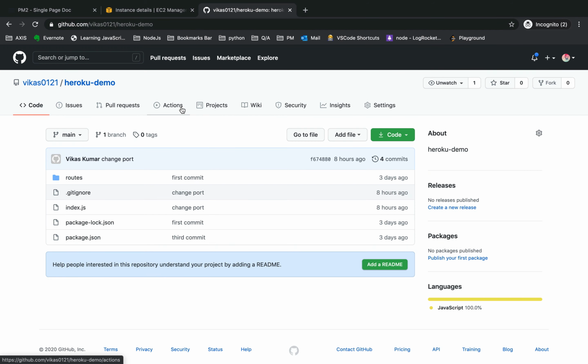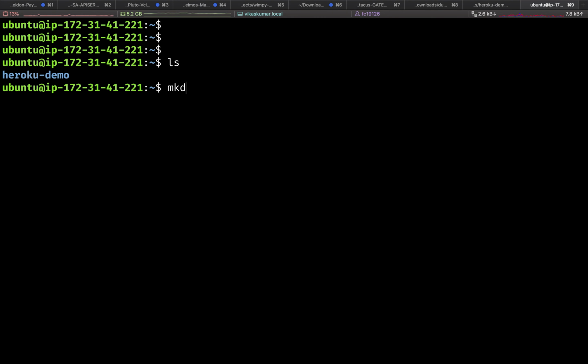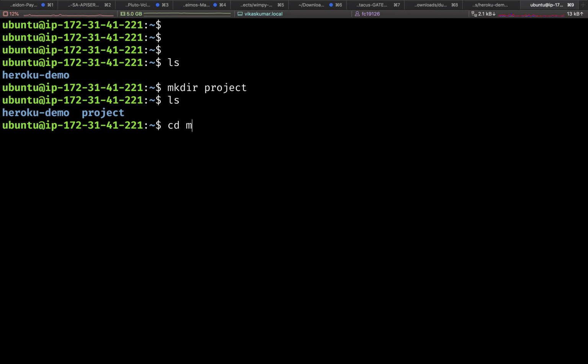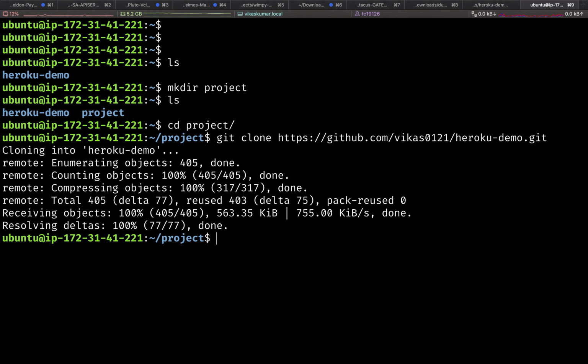Let's get into the GitHub, and this is a sample demo application I have created for this deployment, and basically it contains only one get route. Let's first clone the application over the server. As you can see, we have successfully cloned the application. Now let's get into the folder.